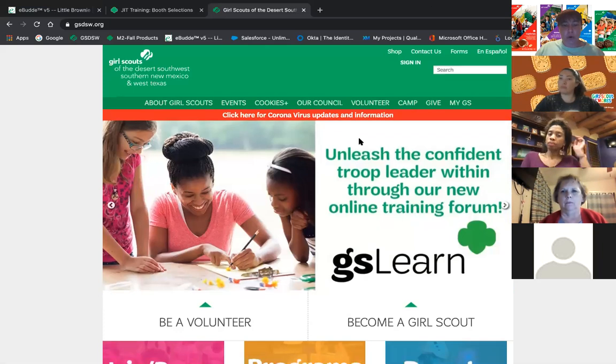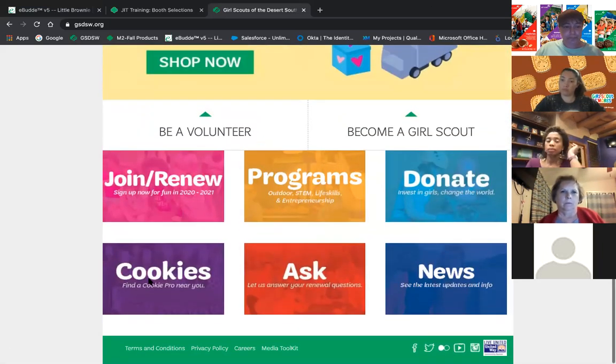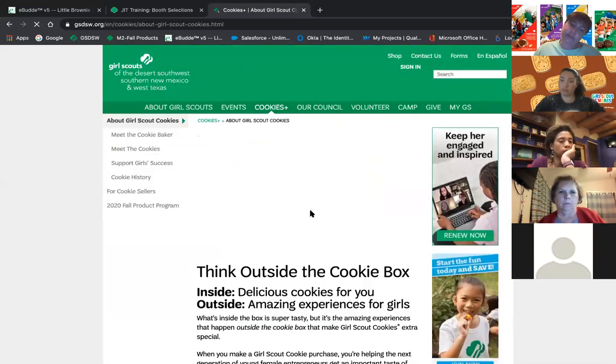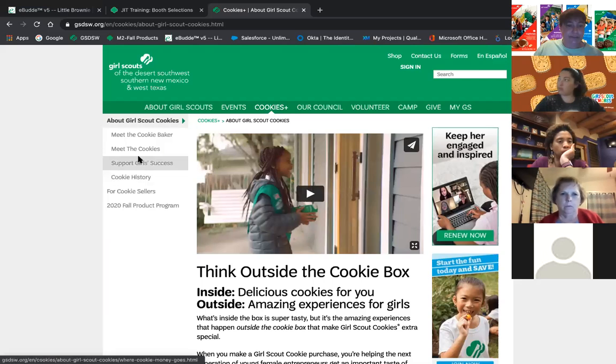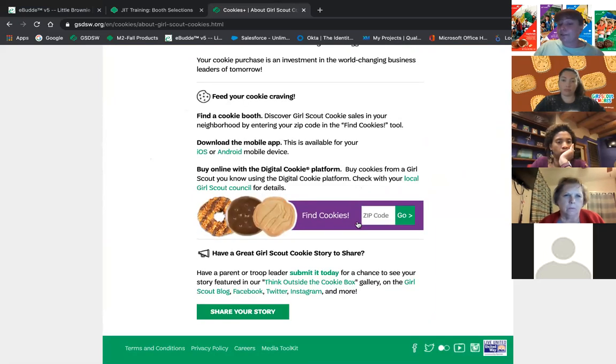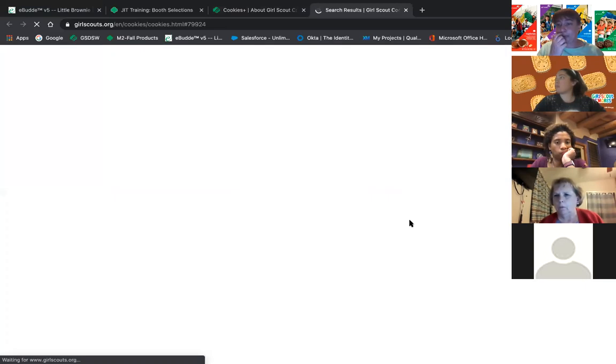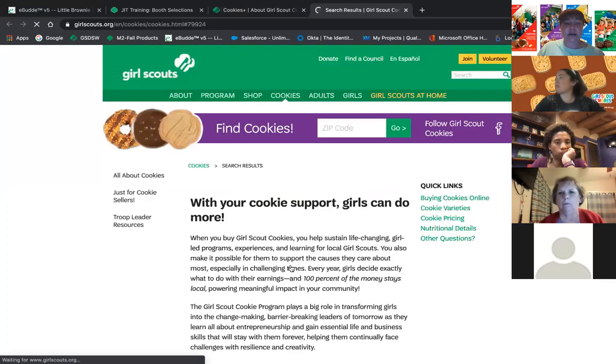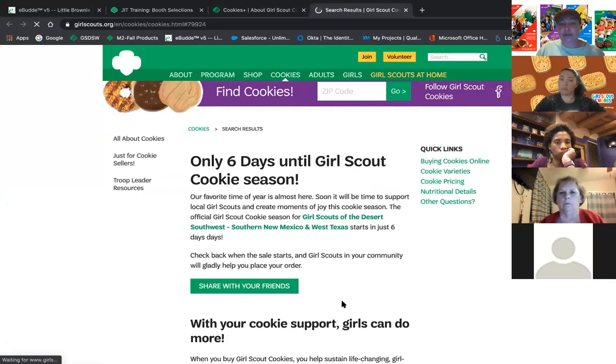So from our council site, as soon as I find it, I apologize. Where did it go? Oh, here it is. I'm sorry. So find cookies. When you enter in your zip code, right now it's not going to show much because our council hasn't started the booth side or anything like that. So right now it's just going to let you know when the season begins.